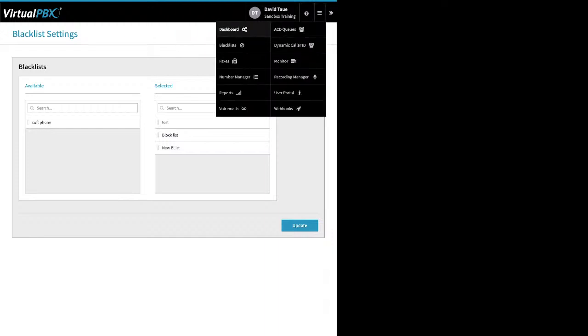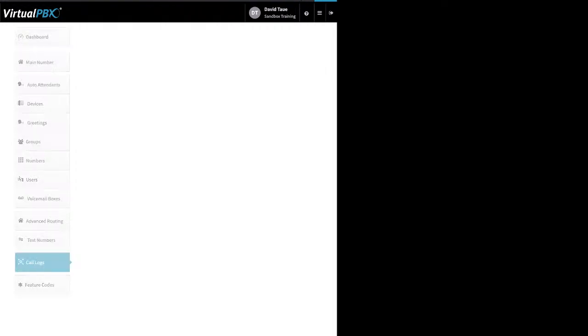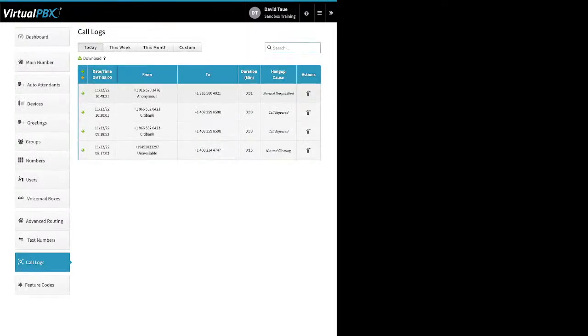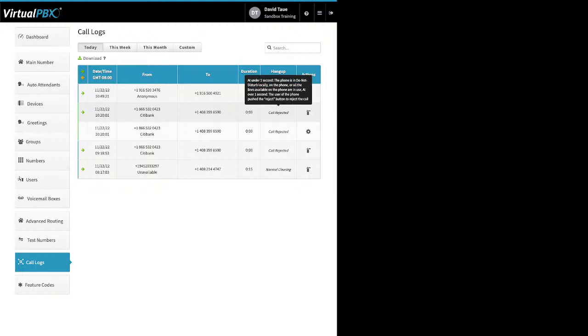Now, I want to go back real quick to the call logs. You see here, I have this call from Citibank, and it says call rejected. Now, in this case, this context is actually inaccurate because this phone number is on one of my blacklists. I added that at the end of last week. So that's how I know, oh, okay, they tried, but they didn't actually get through to anybody.